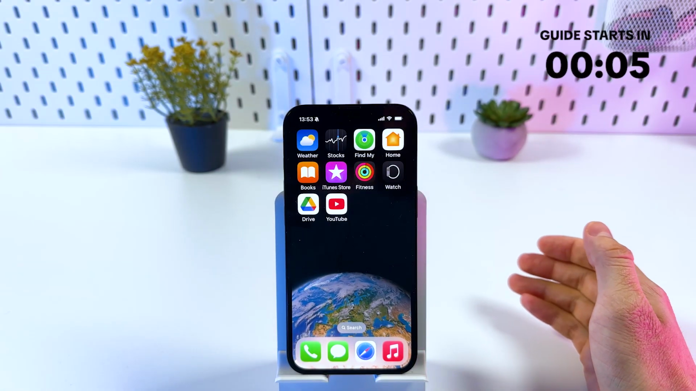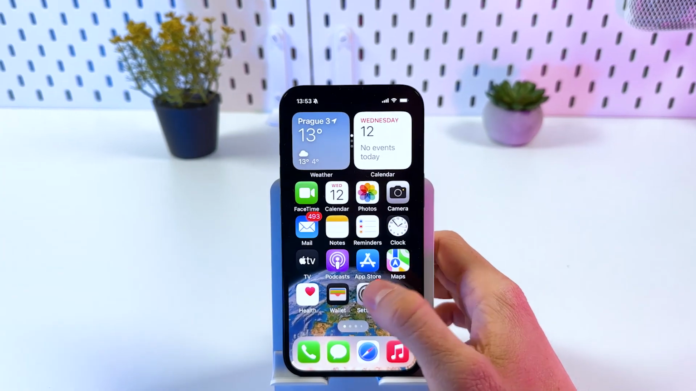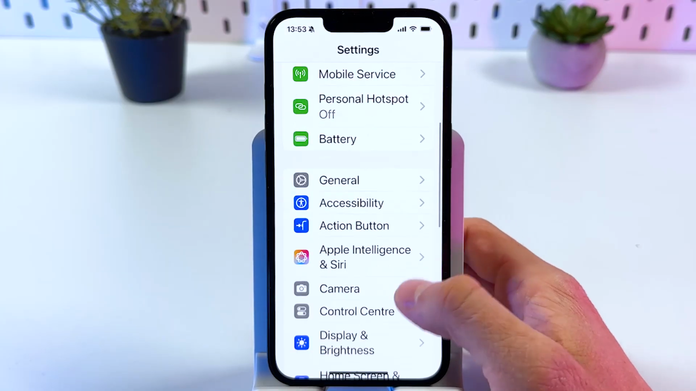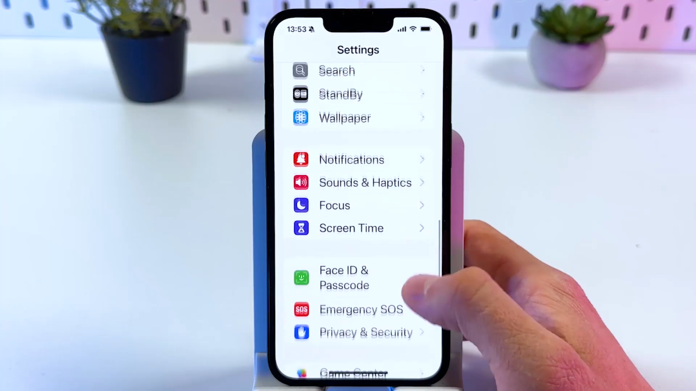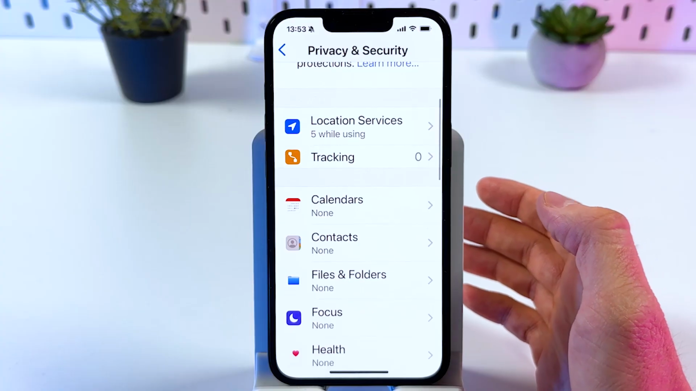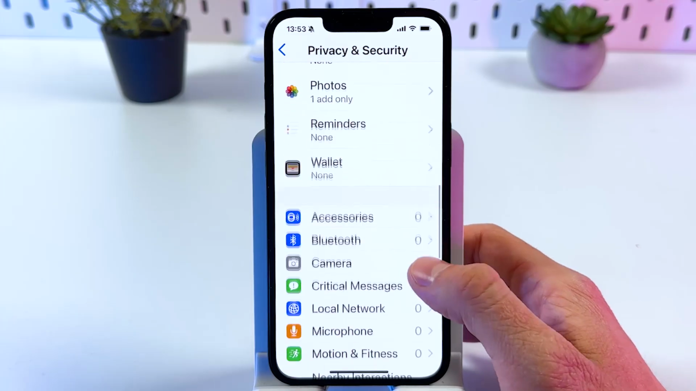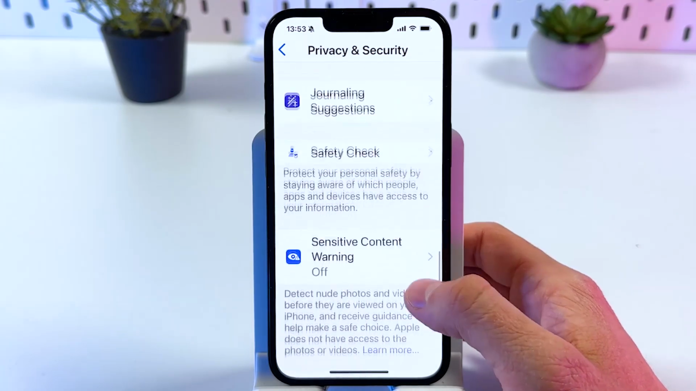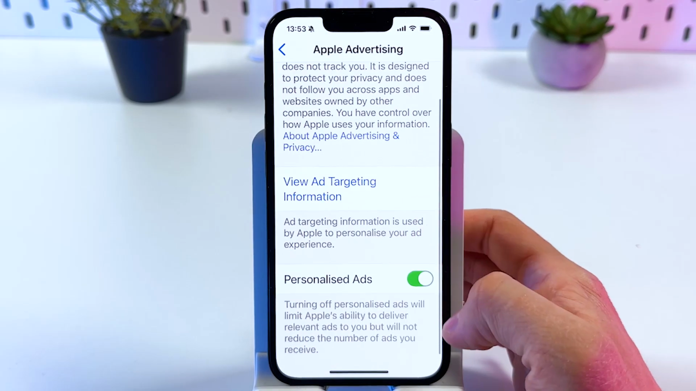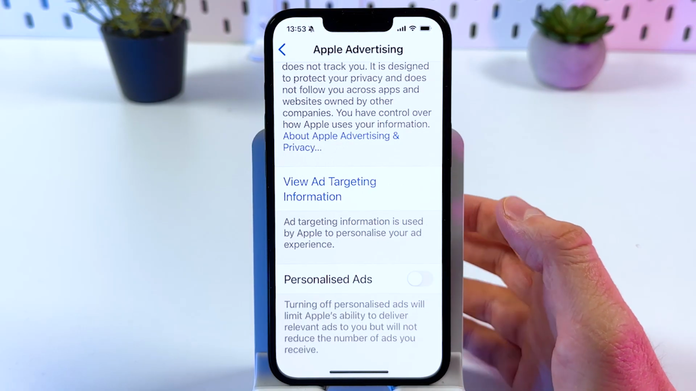If you want to turn off your Apple personalized ads on iPhone 16e, first of all, open up your settings. After that, we have to scroll down to our privacy tab. There it is, Privacy and Security. Here we've got to find our Apple Advertising. There it is, open it up, and here you'll find your Personalized Ads and a switch near it. Simply tap on the switch to turn it off, and basically that's it.